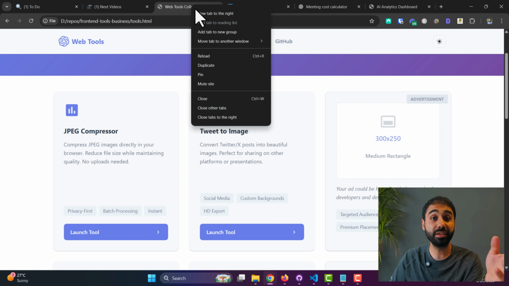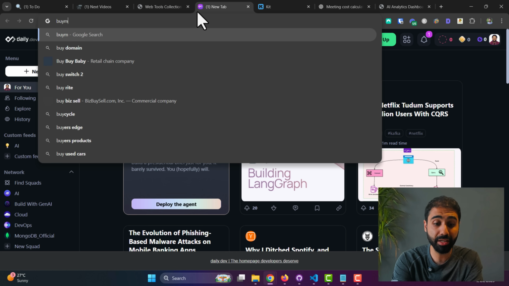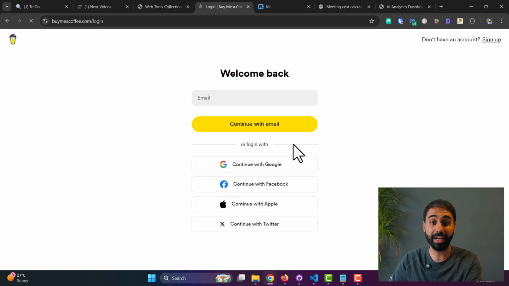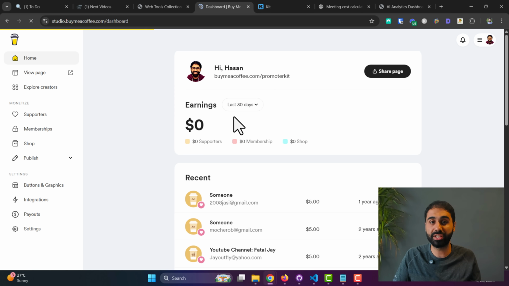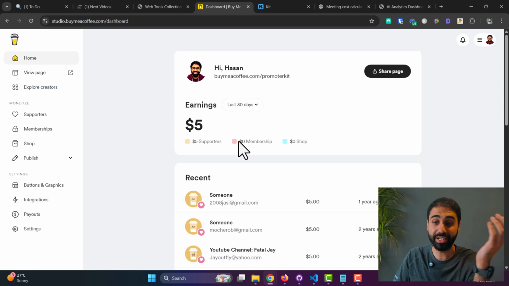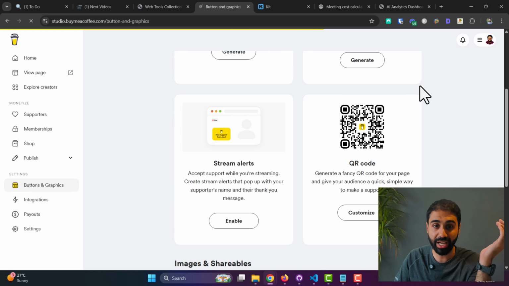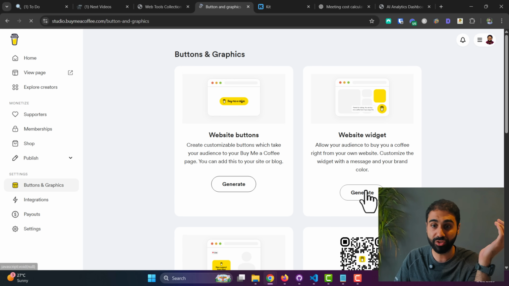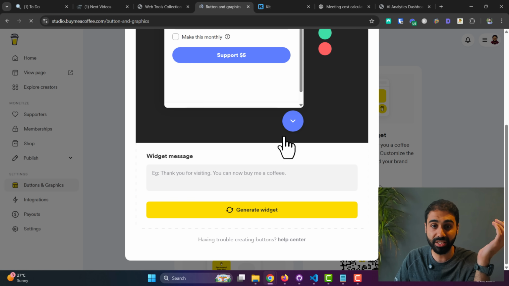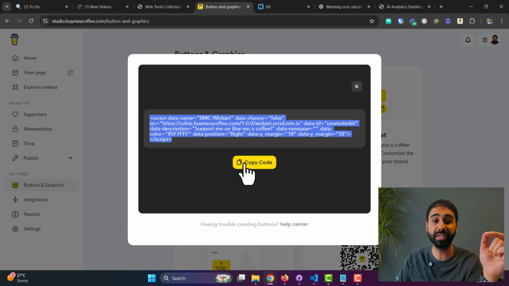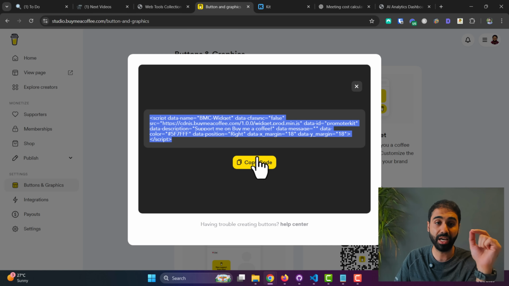You can even use services like Buy Me a Coffee to add a widget to your website so you can collect donations. You know, donations is one of the methods used to monetize any website online or any service. So you can go here to integrations or buttons, and you will see here we have this kind of website widget you can generate again, and you will see that you will get a simple JavaScript again where you can copy and paste inside your website directly to get it.